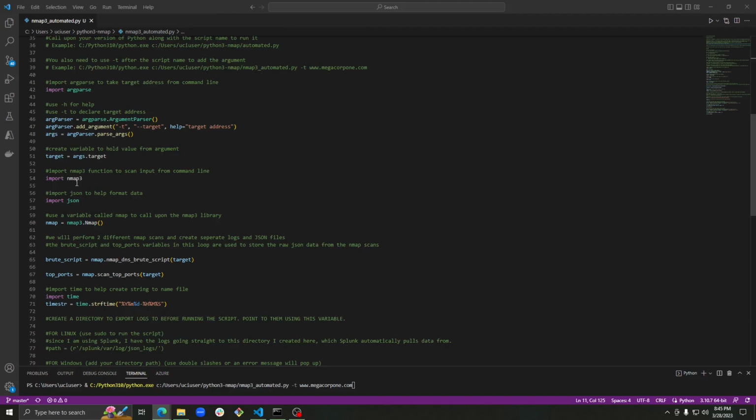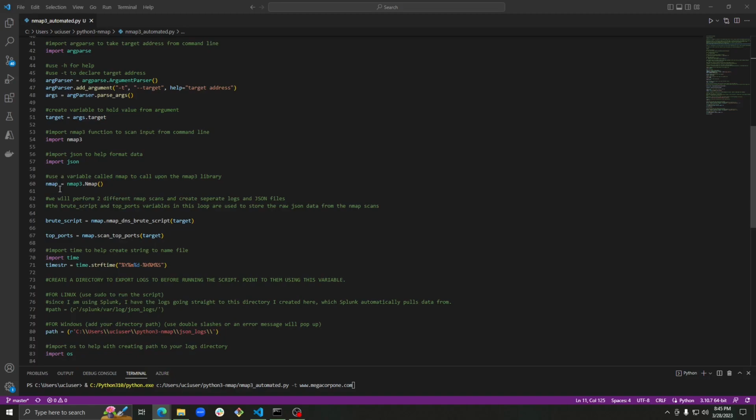Here we import Nmap 3, which is the main library that we're going to be using. It basically turns each Nmap function into just a simple command, whether it's the nmap DNS brute script, scan top ports, etc. Essentially, it's taking really long pieces of code and making it into one simple command or a function that we're calling upon. And we're running our target variable that we established earlier through it. We're going to import the JSON module to help format the data, and then we're going to create an nmap variable, which is calling the Nmap 3 library.